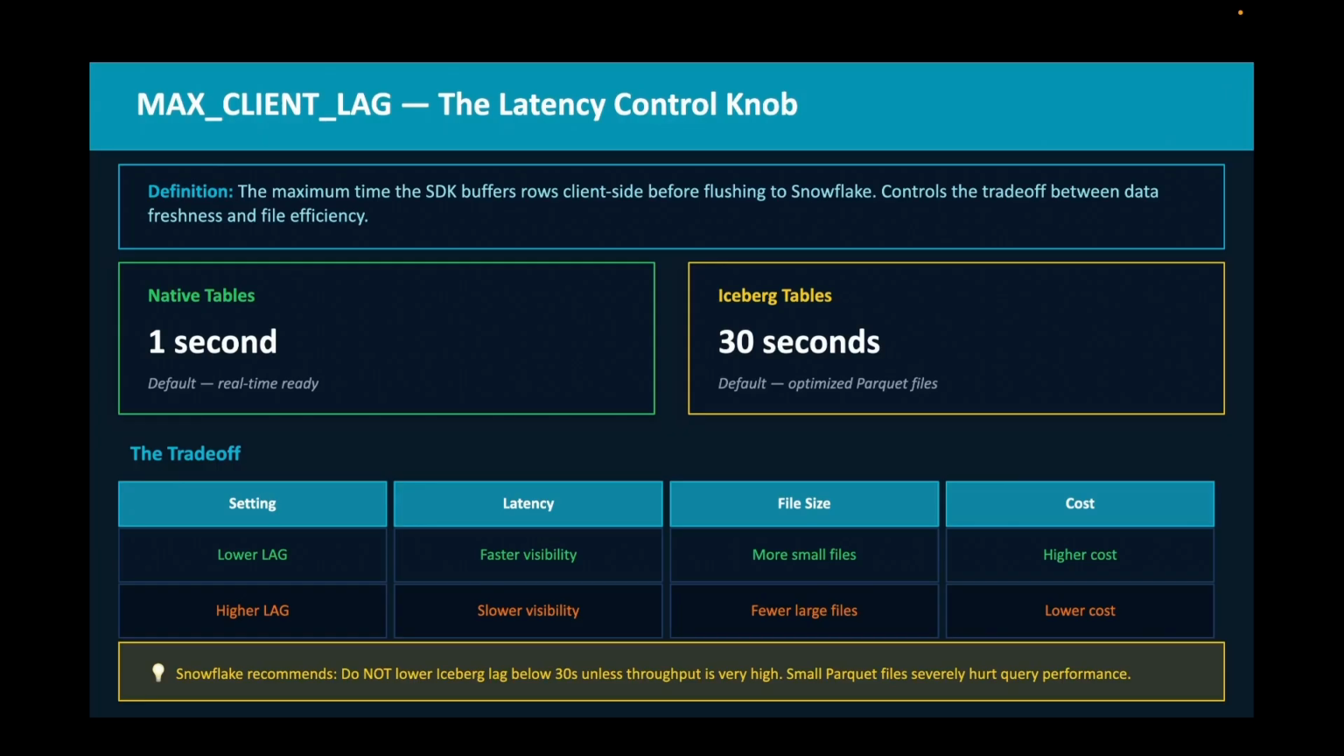The trade-off of setting a lower lag versus higher lag: you will see faster visibility when you set lower lag, and when you set a higher lag, it is slower visibility. File size: more small files if it is lower lag, higher lag is fewer large files. The cost is higher when you use lower lag because it continuously has to rewrite those files for batch, whereas if it is higher, it is more efficient with a higher file size.